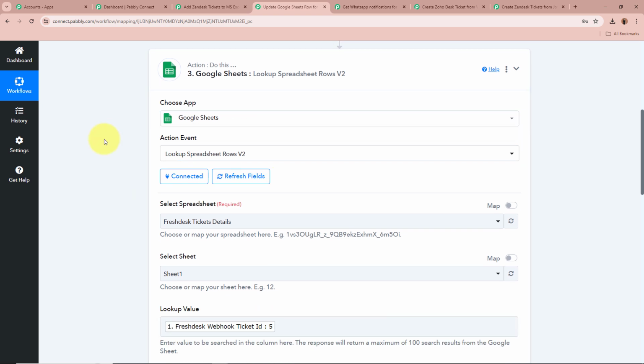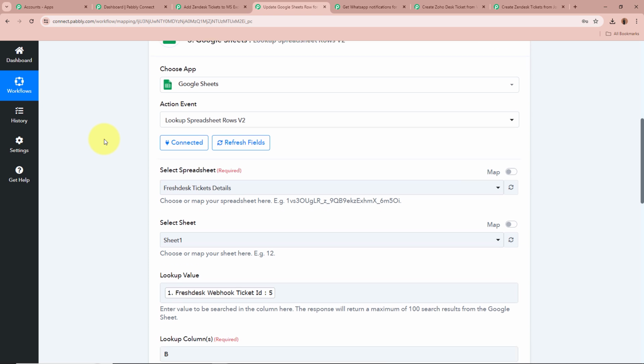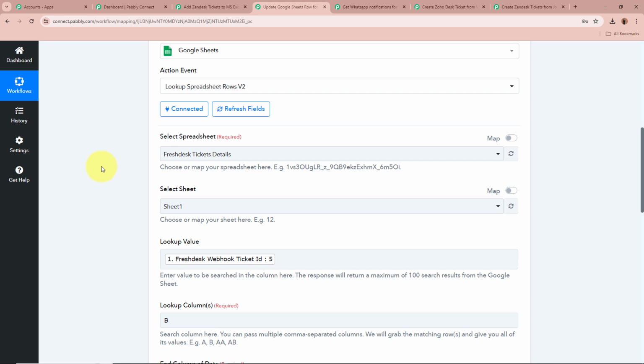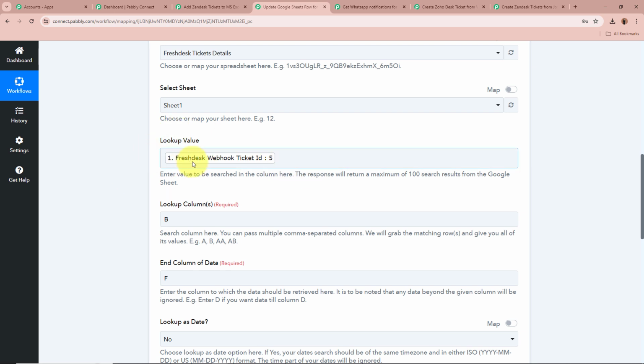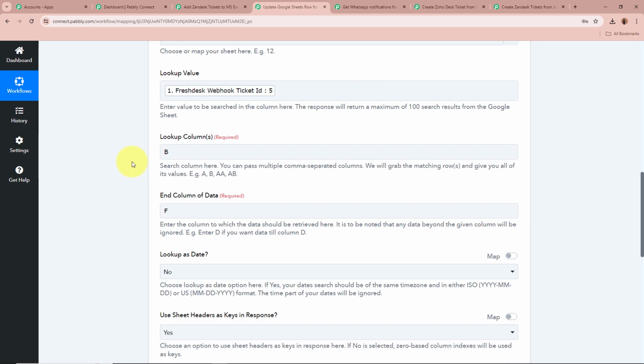For that, we've selected our action event as lookup spreadsheet rows v2. Okay, for the spreadsheet, I've selected the spreadsheet in which I've created a record of my tickets that I've created in my Freshdesk account. For the sheet, I've selected the specific sheet. For the lookup value, I mapped the data of the ticket ID from my previous step, because the ticket ID is the unique ID of each and every ticket, okay? And if you're going to update the status of the specific ticket with the help of the ticket ID, we are going to check whether it's the same ticket whose status is updated or not. So for the lookup value, I map the data of the ticket ID right over here, okay?